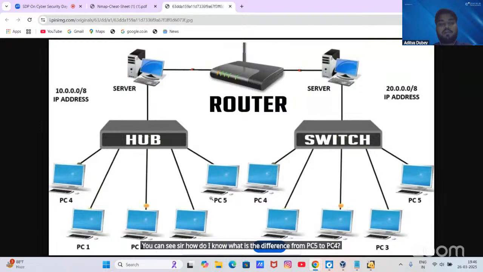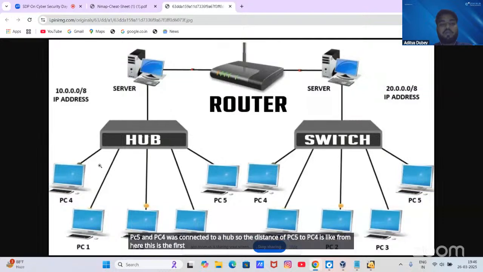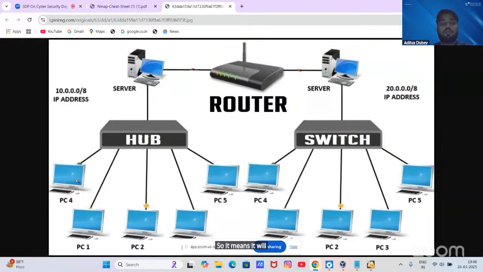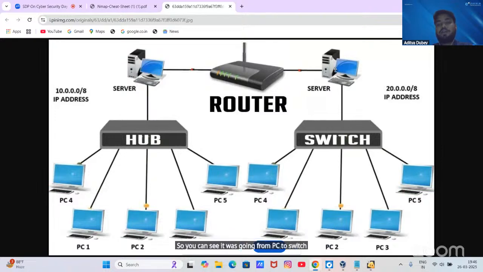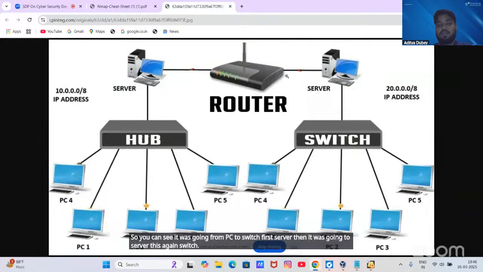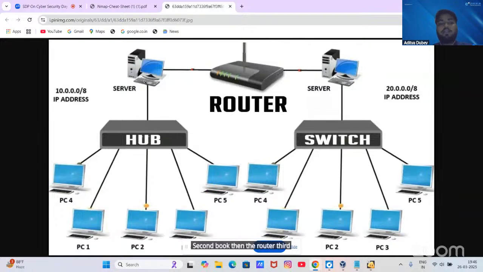You can say, sir, how do I know what is the distance from PC5 to PC4? See, PC5 and PC4 are connected to a hub. So the distance of PC5 to PC4 is like from here. This is the first network device, one hop, and this is the second network device, which is two hops. So it will be a distance of two hops. If I ask what is the distance of the server, 10.0.0.8, from PC2? You can see it goes from PC to the first switch, first hop, then the second switch, second hop, then the router, third, and this the fourth. So the distance between these two devices is four hops.